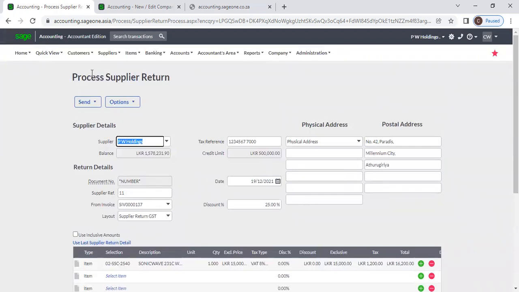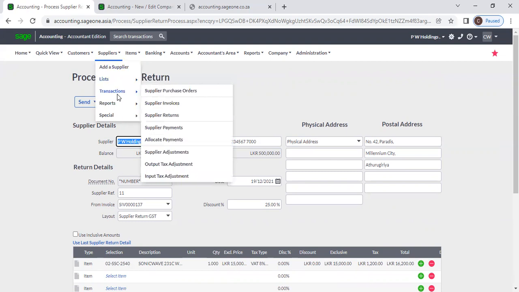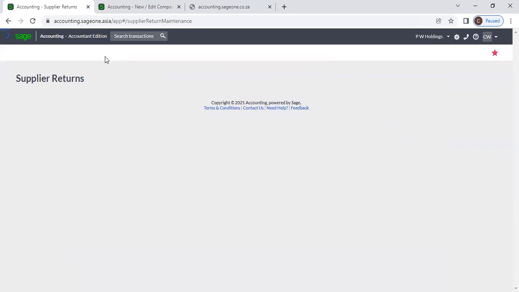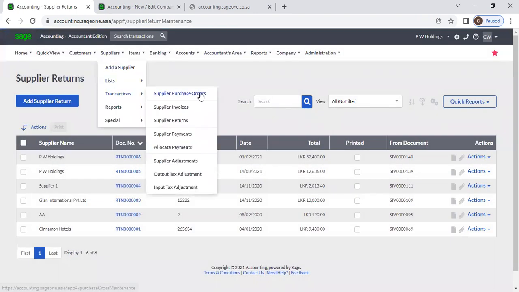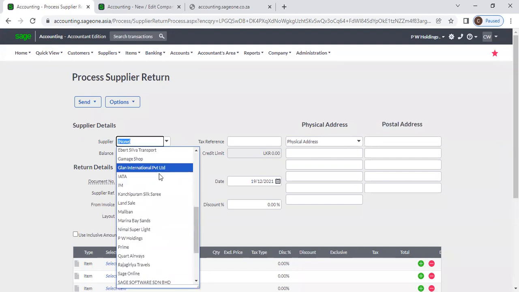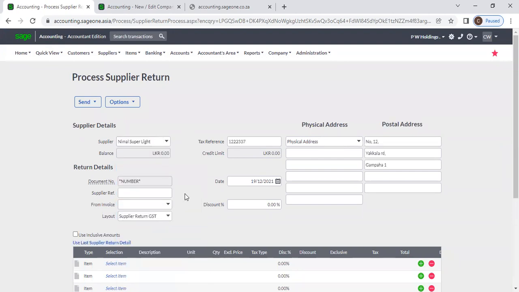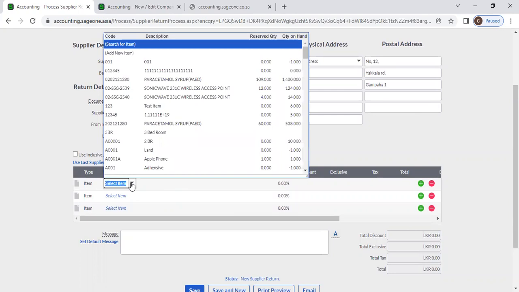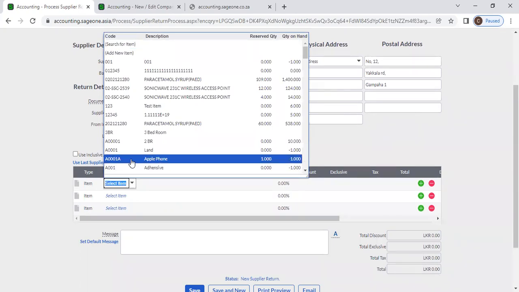I'll repeat it again. You can enter now, after you purchase your goods from your suppliers, sometimes you need to return due to some reason. In that case, you can use this supplier returns to enter that transaction. Go to suppliers, transactions, supplier returns, click add supplier return. You can select the supplier and you can select the items, returning items.